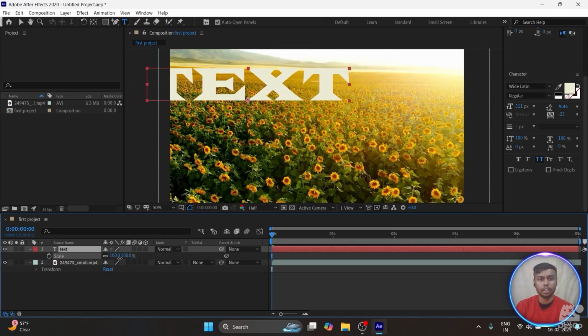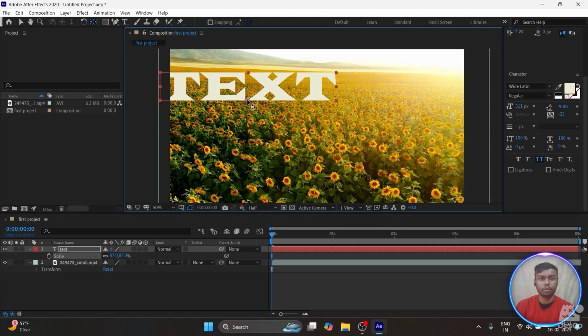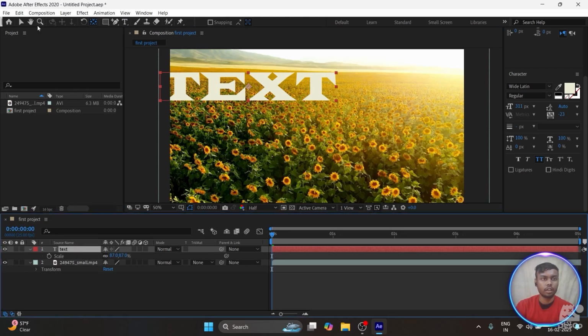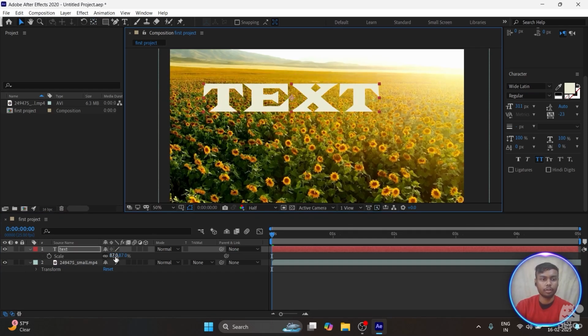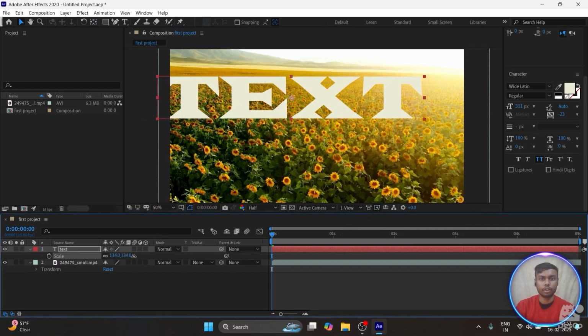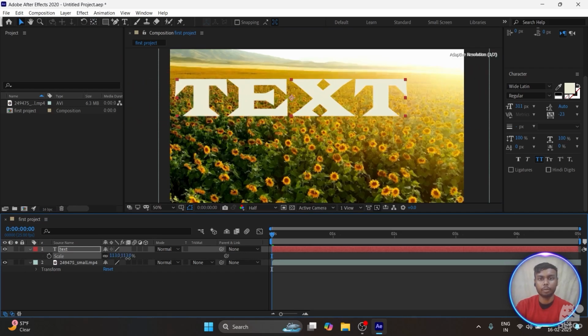See the anchor point. It is scaling up and down according to the anchor point. So you can go to the anchor tool and move the anchor to the center. And now do the scale with the selection tool selected. So now your text scales according to the anchor point.